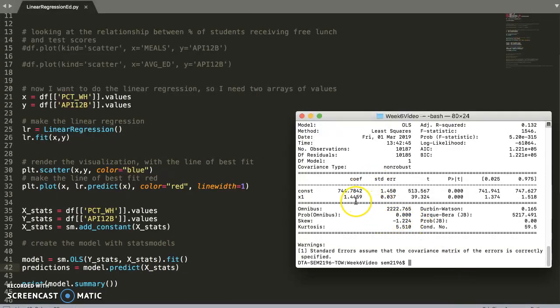We are seeing that there is a 1.4 correlation coefficient between the percentage of white students and academic performance. We look at our R squared. Our interpretation of this is that this is describing 13% of the variance in our data, which is not high. So, yeah, we've got something going on here, but it's not really telling us much about our data.